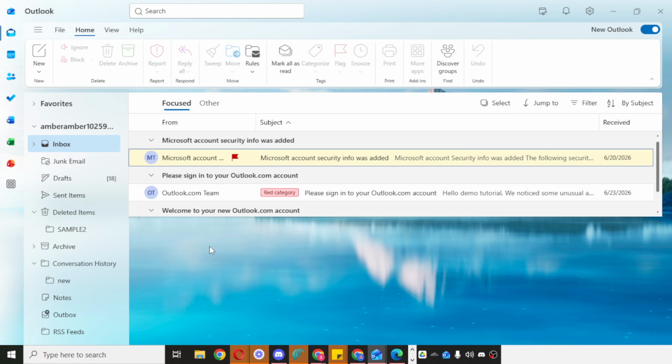After you click Mail, find the Inbox folder. The inbox is where incoming emails are usually stored, so this is the main place you'll go when you want to check your mail. Click Inbox, and Outlook will display your messages in the center of the screen. You should now be able to see a list of emails, including the sender, subject line, and the time or date each message was received.